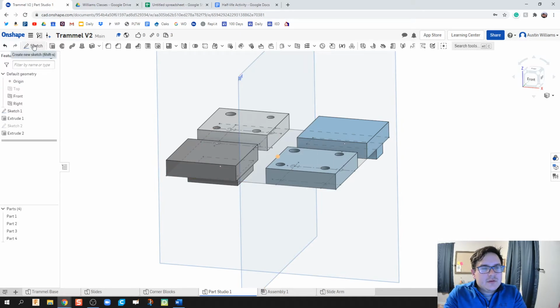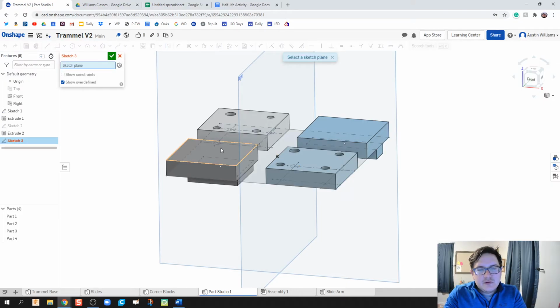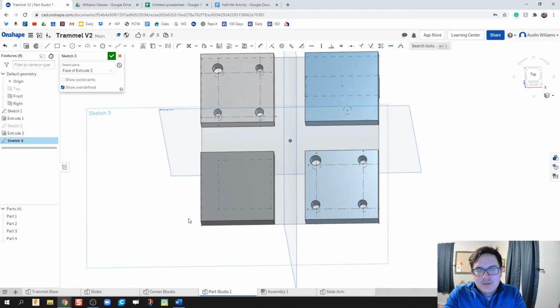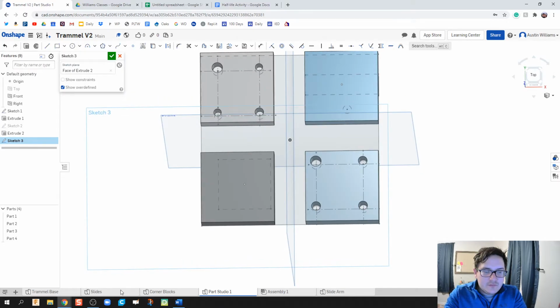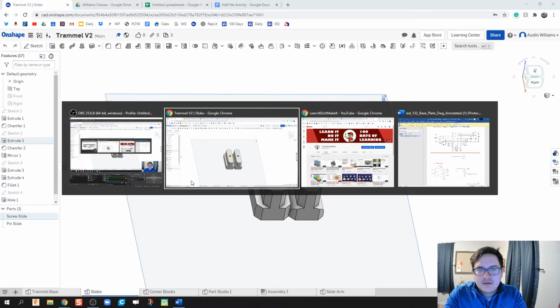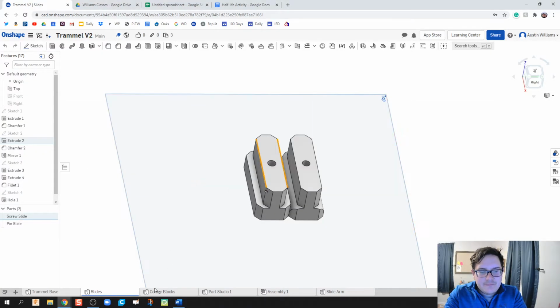So what I'm gonna do now is I'm gonna click on sketch. We're gonna click on this top plane right now, hit view normal two. And now we need to include the clearance for the slides. So the slides have a clearance of 0.452. So I'm gonna put in for that clearance.